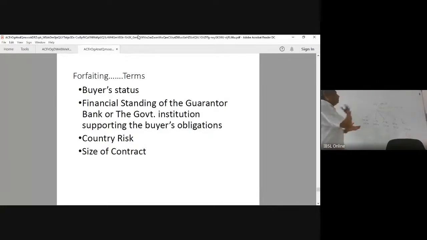Right? And this is the way forfeiting is happening. It is done 100% under LC. Under LC, they look at the bank risk and country risk. On the due date, if they don't get the money, that is the risk they carry.